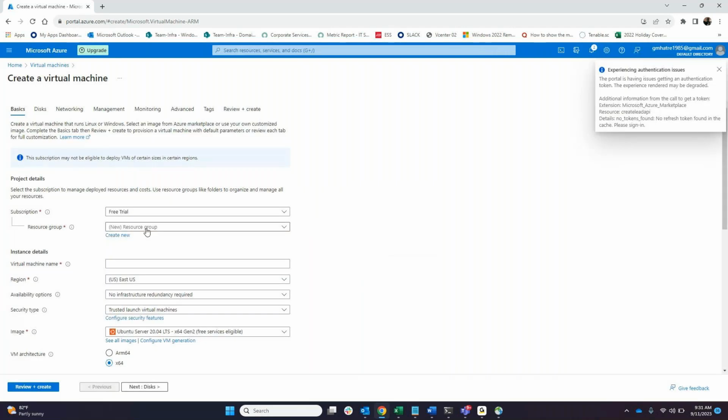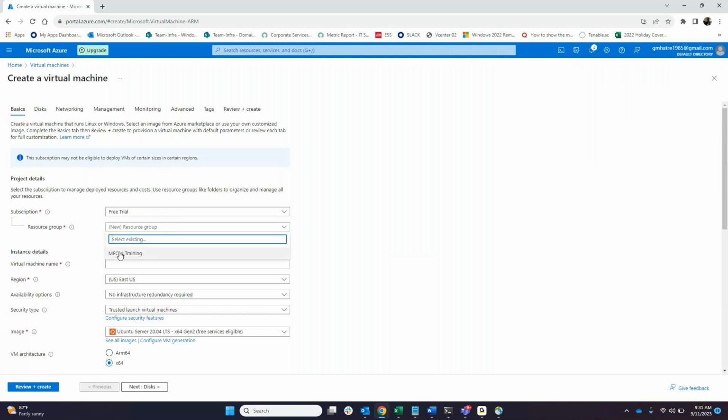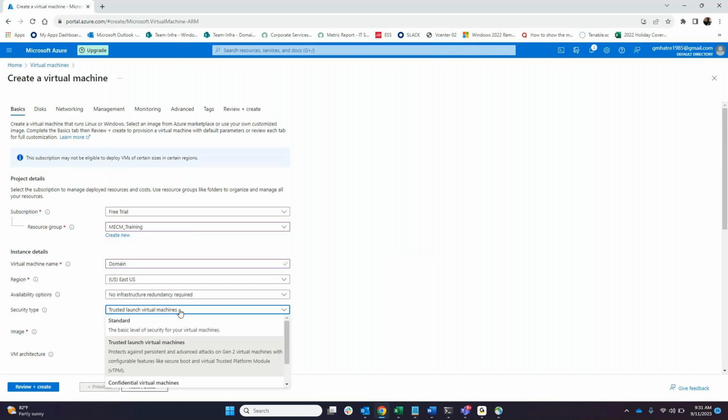Now here we have resource group. We have to choose the resource group which we have created, that is MECM_training. This is the one we have created. Virtual machine name: the first machine name is going to be domain. Region is East US, the default one. We'll leave that as it is. Availability option: no infrastructure redundancy required. Security: standard.